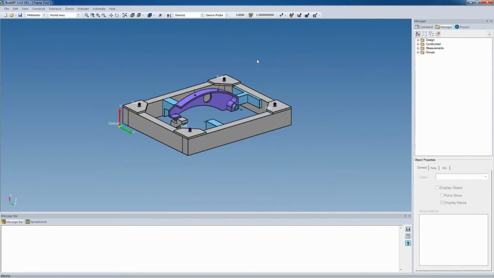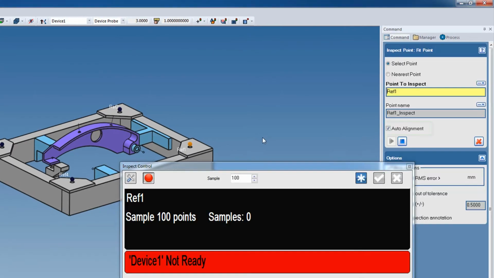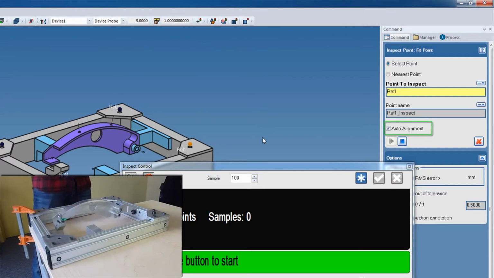In order to properly inspect this part, we need to first align the device, which requires us to measure the datum features. BuildIT has a neat auto-alignment feature that allows a quick alignment using three or more points.